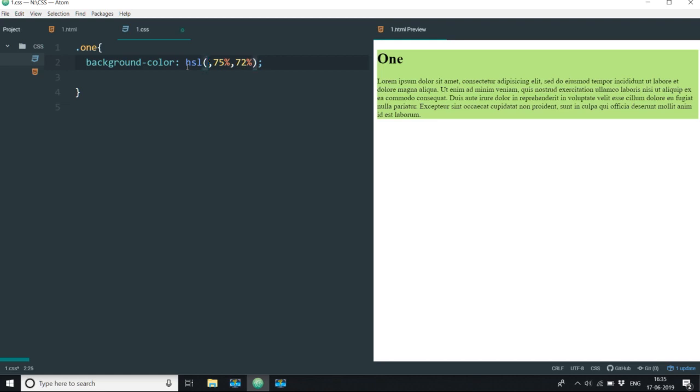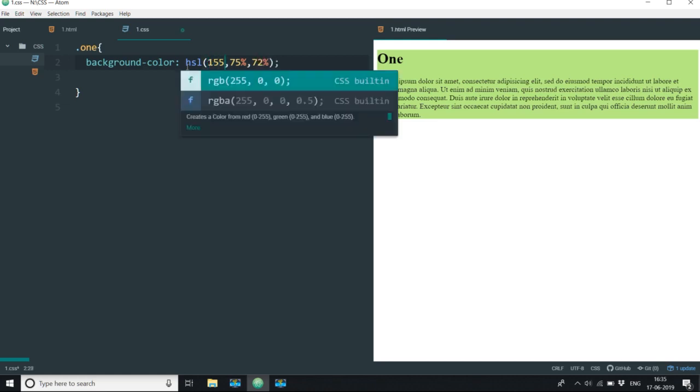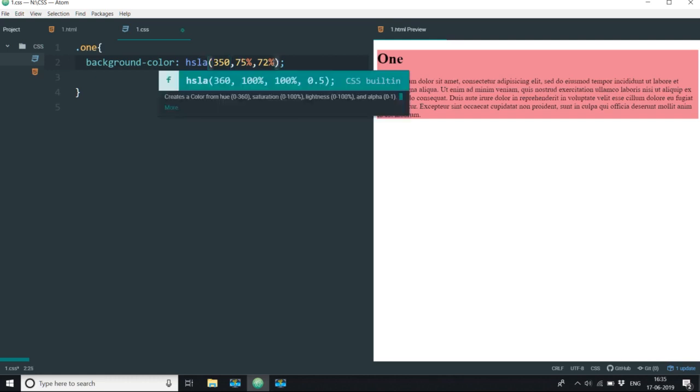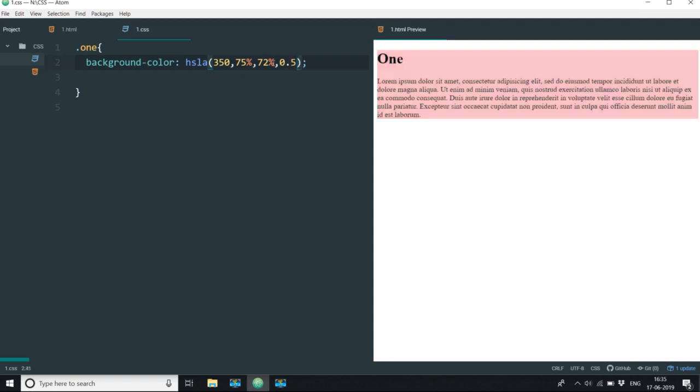So even though I'm just saying 155, saving that, it changes to blue. 260, change that, it changes to violet. 350, save that, something like pink. So this is HSL. In HSL there is also alpha, alpha transparency. I'm just saying 0.5, it changes, 0.75, it changes. That's it. This is how the entire color content works in HTML.